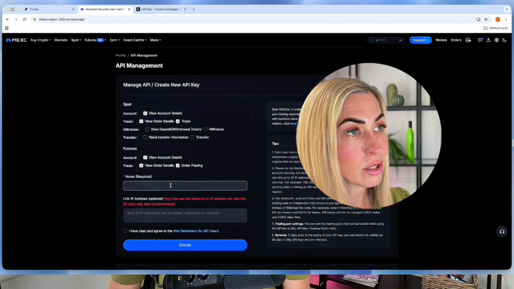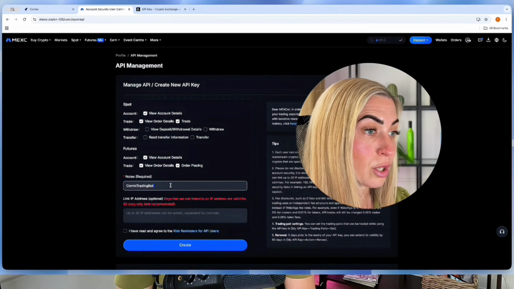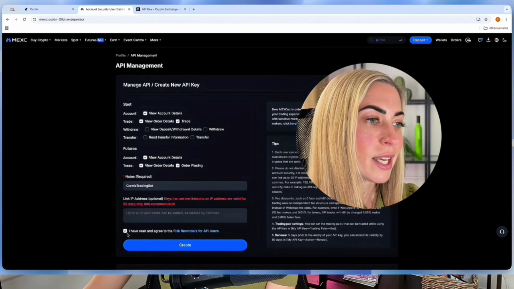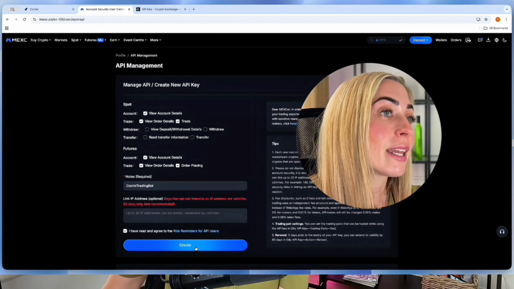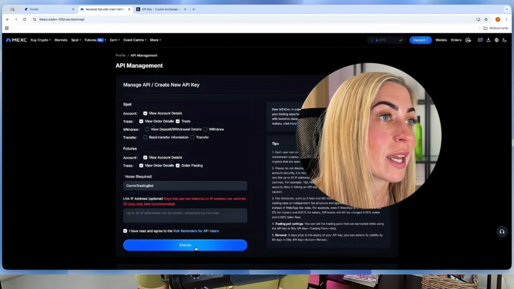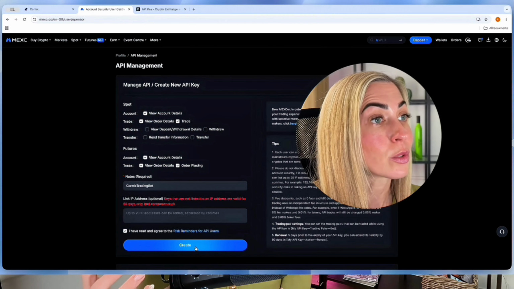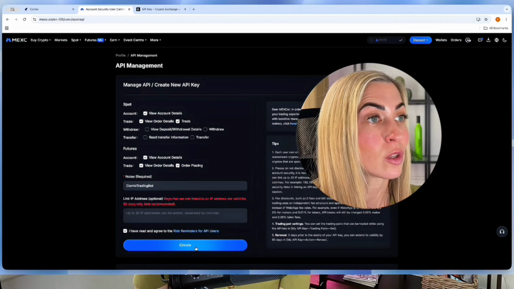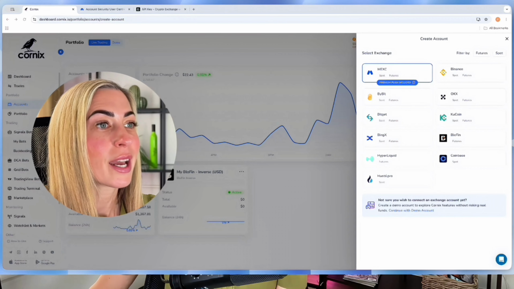Again, very similar to what we put into Blofin. I'm going to call mine Cornix Trading Bot. You can call yours whatever you want. Right, once you've ticked this, read the terms and conditions, you just click create. Again, it's going to bring you through to the security on the next page, and it's going to populate your API key and your secret key, which you are going to need to copy and paste so that you can add that into Cornix. So I'm going to jump back over to Cornix.